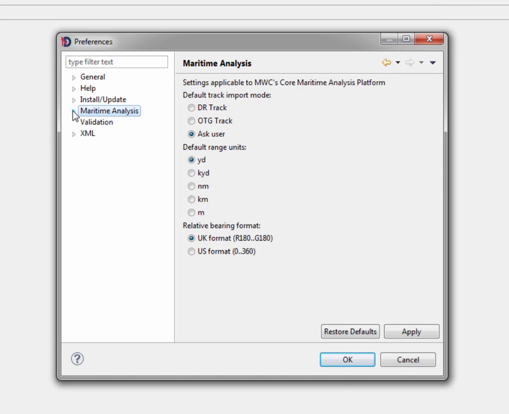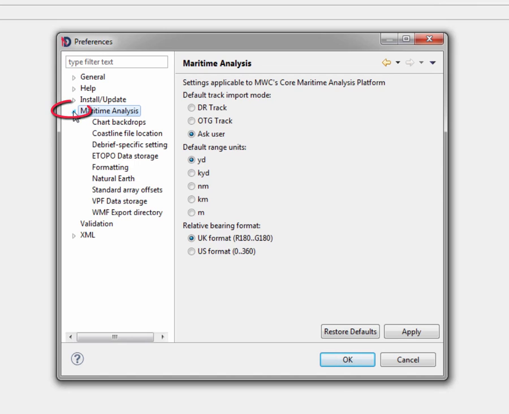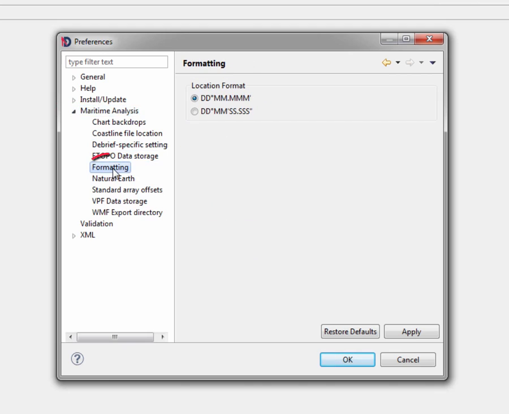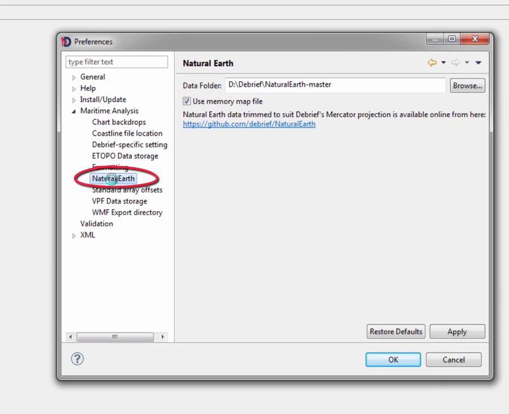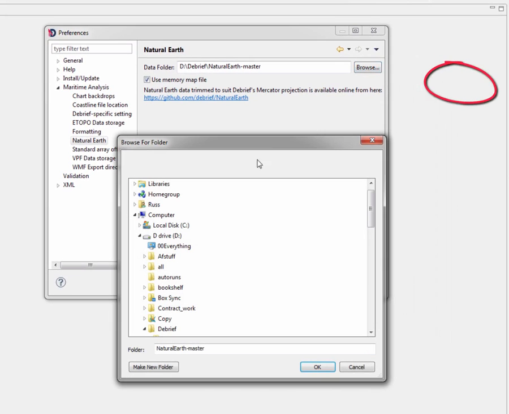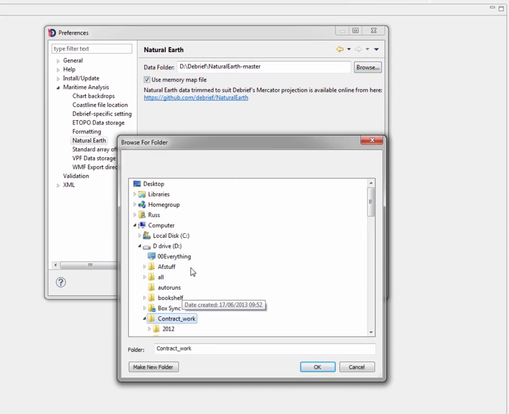But now we'll look at some of the different location format options. Click on the drop-down arrow next to Maritime Analysis and select Formatting. You can now choose your location format. If you've already downloaded the Natural Earth set, click on this in the Maritime Analysis submenu, and then you'll see the Natural Earth data folder. Now navigate to your data folder.